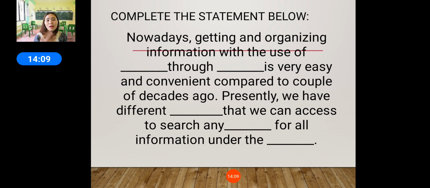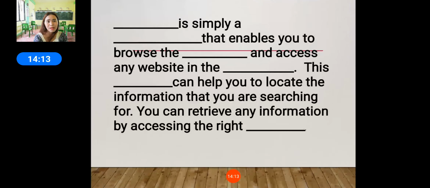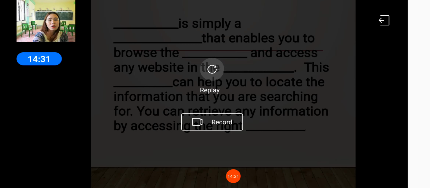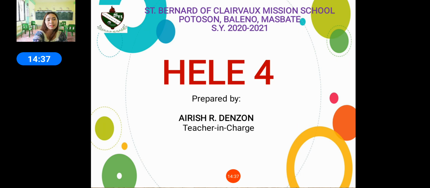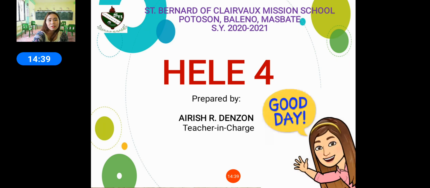Okay, so based on our discussion. Okay, so blank is simply a blank that enables you to browse the blank and access any website in the blank. This blank can help you to locate the information that you are searching for. So you can retrieve any information by accessing the right blank. Okay, so again, you're going to copy this and complete the statement there.